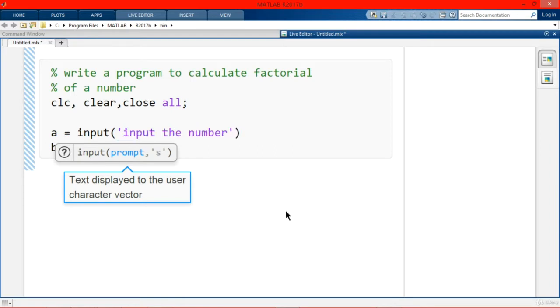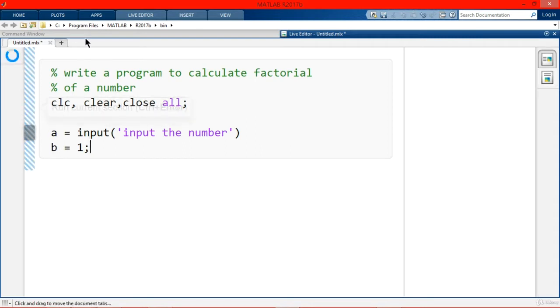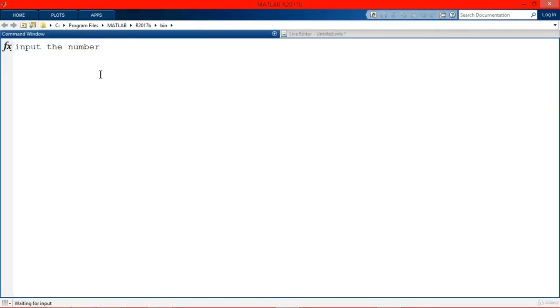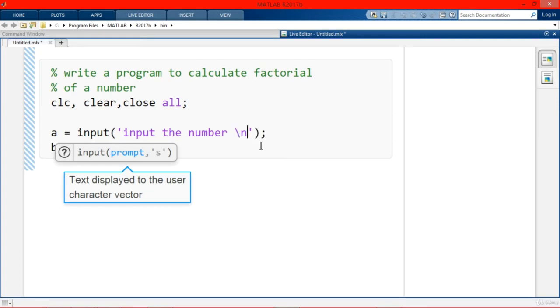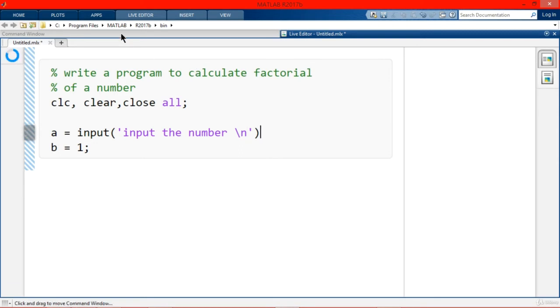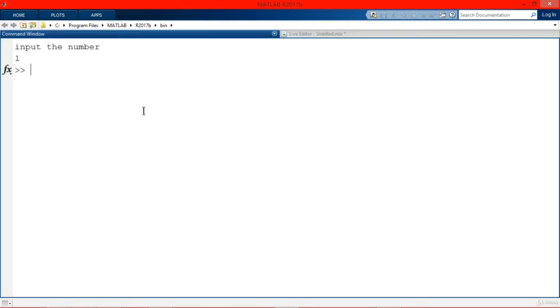and run this. We can see it is waiting for us to give a number in command window. I'll give anything like 1. This is not looking good because it is asking to input the number and doesn't go to the next line. I'll make changes in the text of input command and add \n operator, which means to go to the next line. Now run and check. Yes, it is working and looking better now.